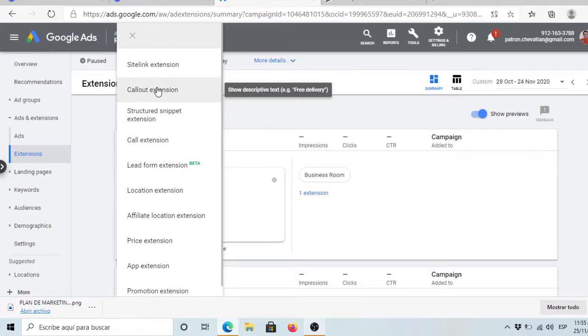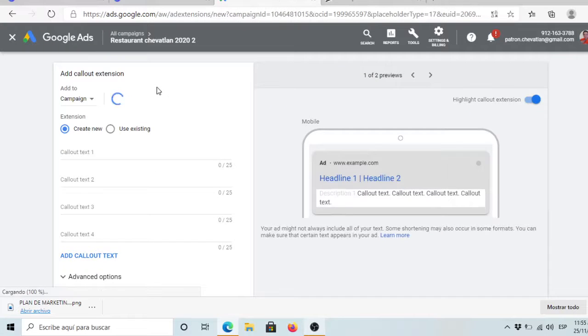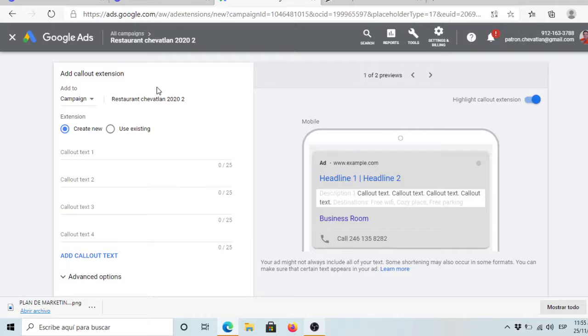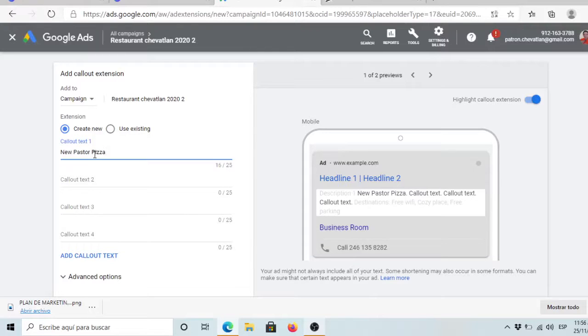The next one is the callout extension. For example, if you have something new in your menu, in my case in my restaurant, or probably a new beer, I'm going to offer it here on the headline. For example, I am offering a new kind of pizza that is a pastor pizza. This is a combination of pastor tacos in Mexico and pizza, so it's delicious here in Mexico. Probably in other countries, I don't know, but at least here in Mexico, it is a successful product.